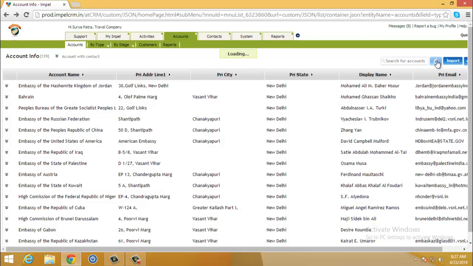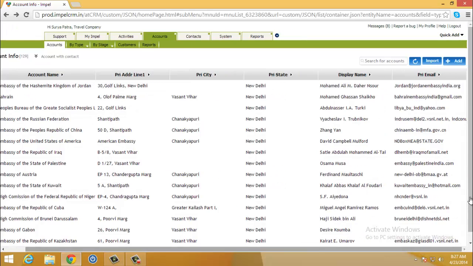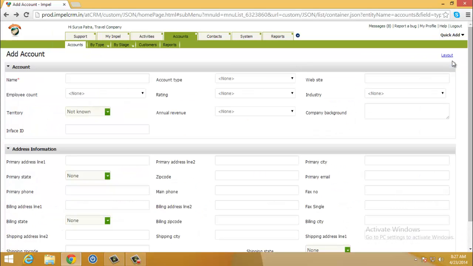So if you click on this, it reloads the entire list without refreshing the page. And the other thing that you can do is to click on add, and that gives you the ability to add a new account. So these are the basic functionalities that you have with the list navigation.